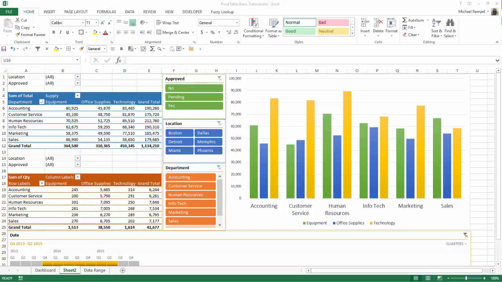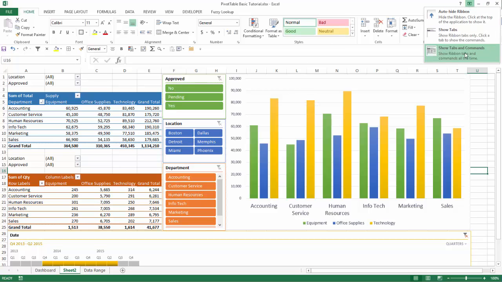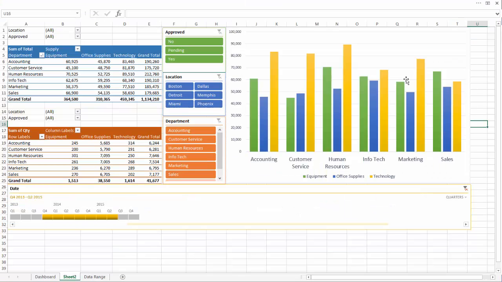Then to make this look a little more like a dashboard, I'm going to go up and auto hide my ribbon. And now I've pretty much created a nice dashboard that includes 2 pivot tables, one showing dollars, one showing quantity. I have 3 different slicers that I can filter my data by. I have a timeline that I can use to select the time period I want to filter. And I have a pivot chart showing more graphically the values as I've selected them with my pivot table and slicers.